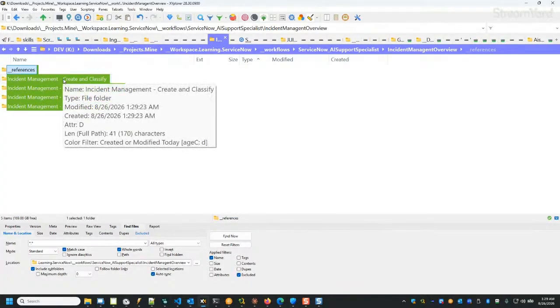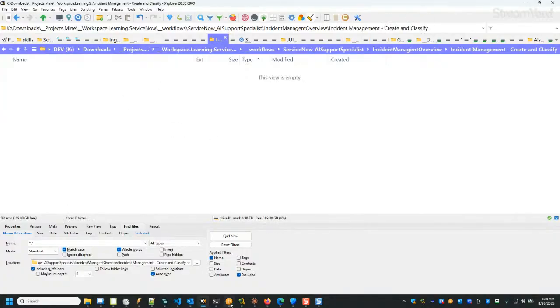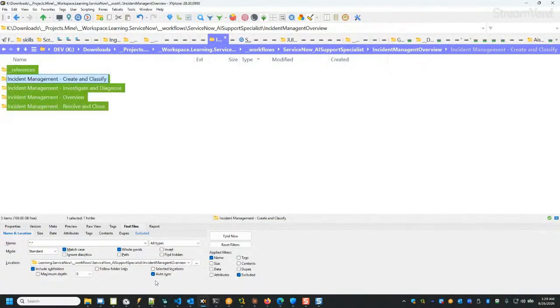I know I'm kind of approaching the 260 limit here, but I think I'm fine. All right, so the create and classify. No, this is overview. This is alphabetical. So we have the number. Create and classify is number 2. Investigate and diagnose is number 3. And resolve and close is number 4.